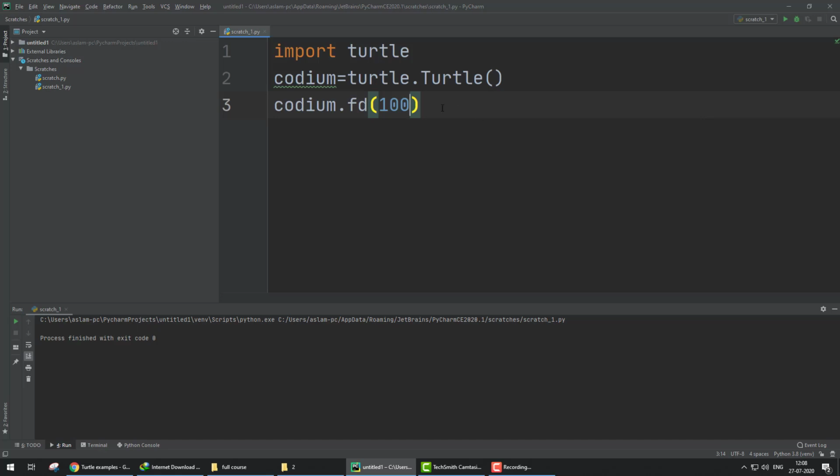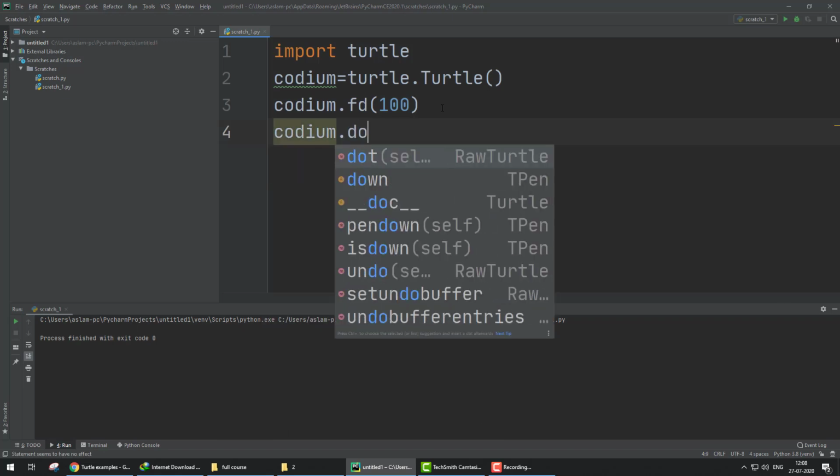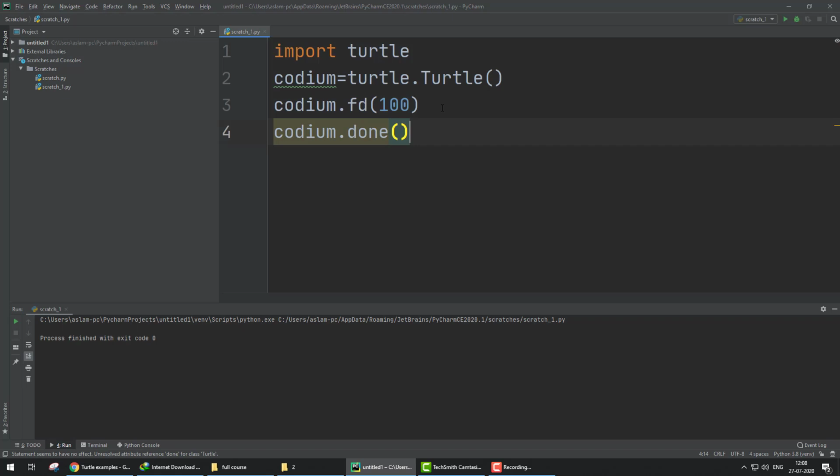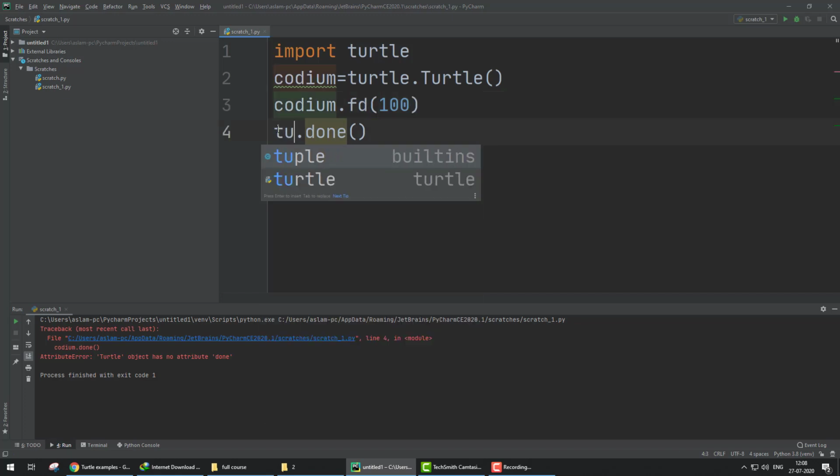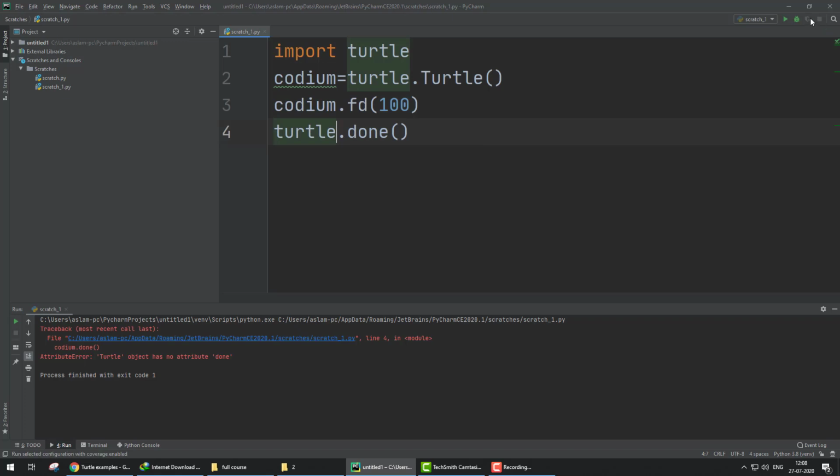When we run, the window appears for milliseconds and disappears. For this you have to type turtle dot done to hold the screen. Now you can run. You can check the screen does not hold, so we have to type not Codium dot done, but turtle dot done, and now you can run.